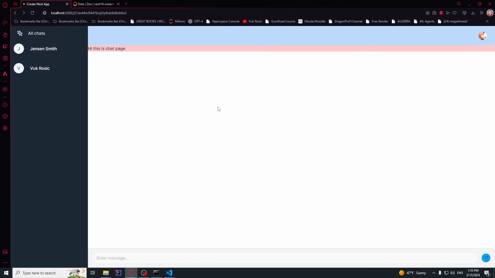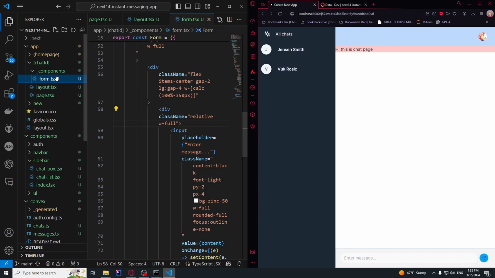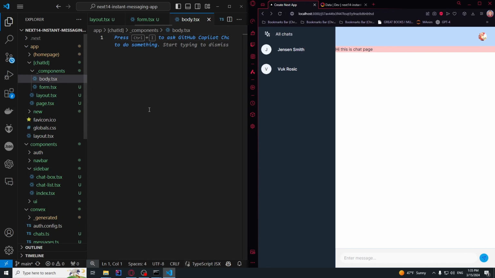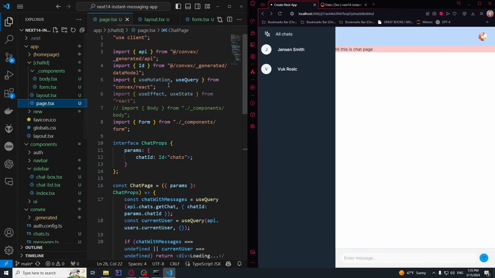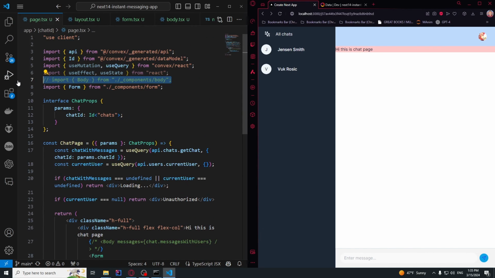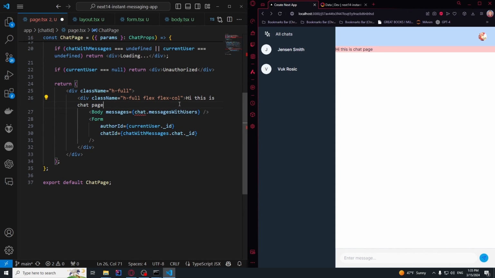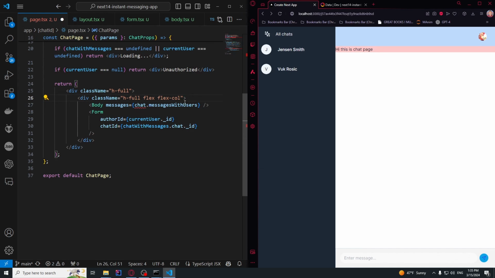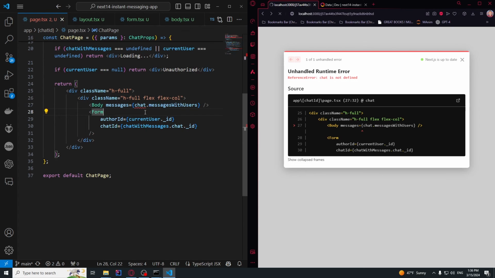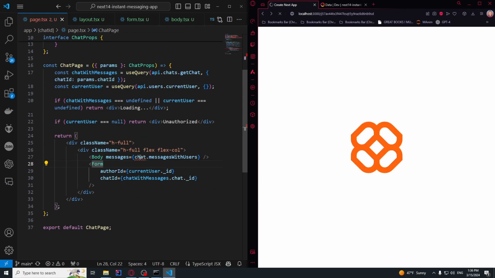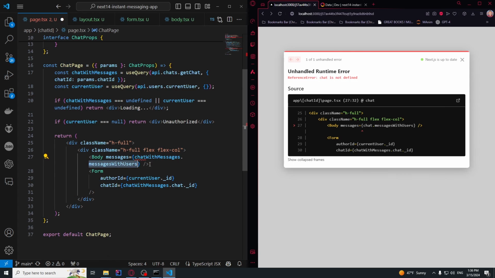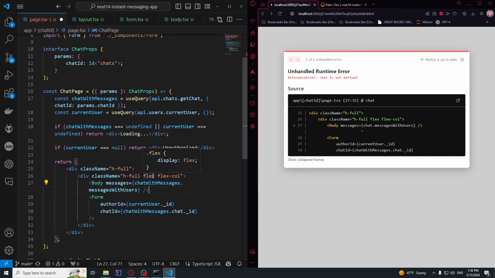Let's now display messages on the screen. In the components of chat ID, next to form, let's make body.tsx. And now let's go to page tsx, and I'm going to import this body. And I'm gonna do this here. And I also wanna remove this hi. This is chat page, we don't need that. So I adjust this chat, should be a chat with messages, and then dot messages with users. So that's what we should pass to body.